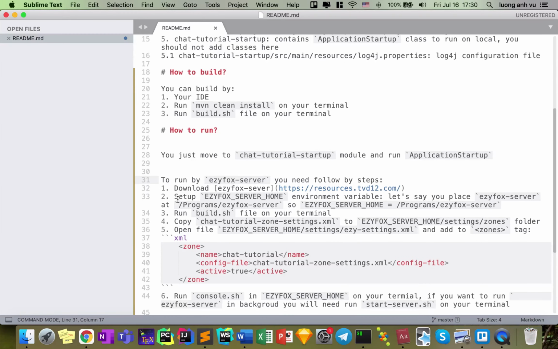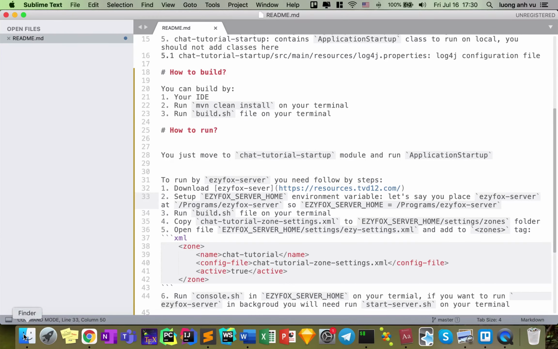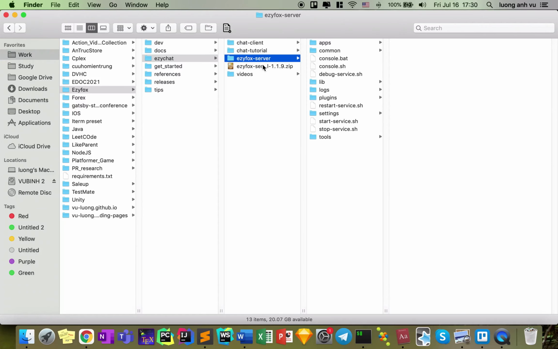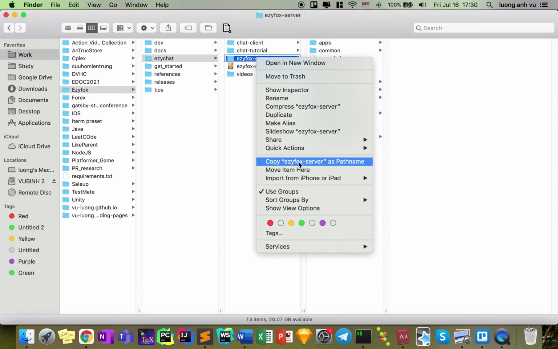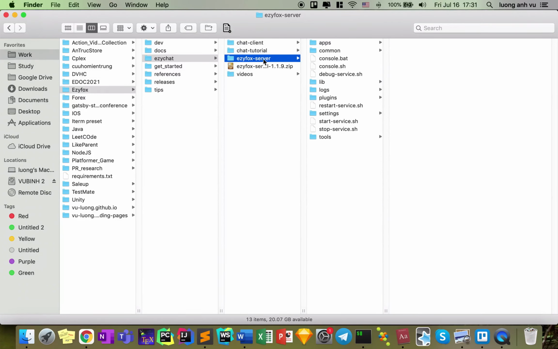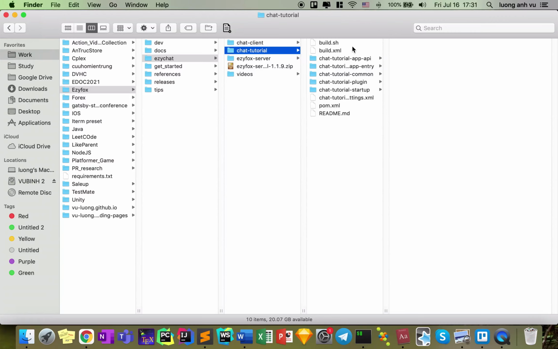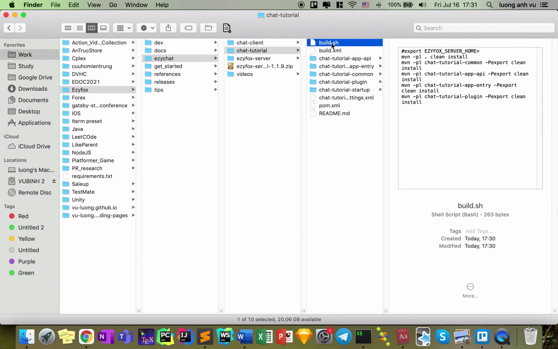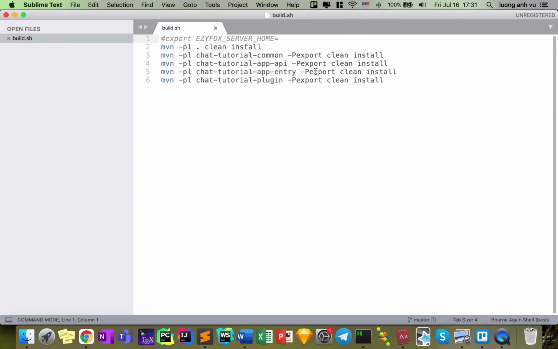Step 2 is to set up the EzyFox server home environment variable. Basically, we need to copy the folder path of the EzyFox server and place it in the build.sh file. Alright, first we need to uncomment. Alright, let's close this file.